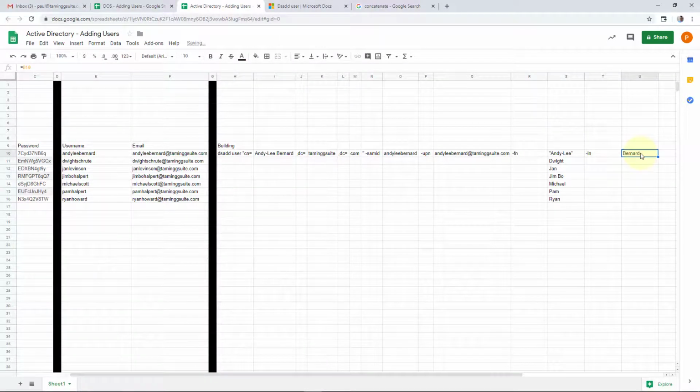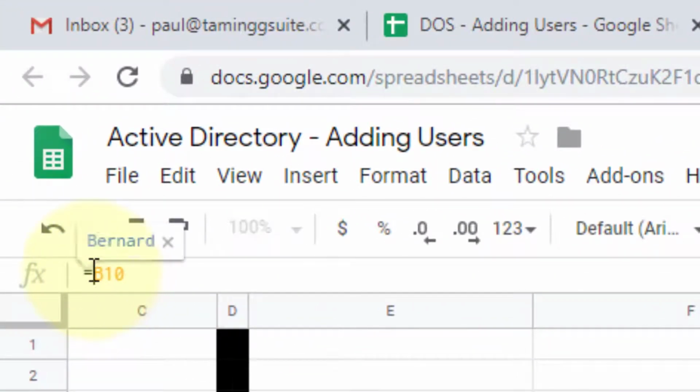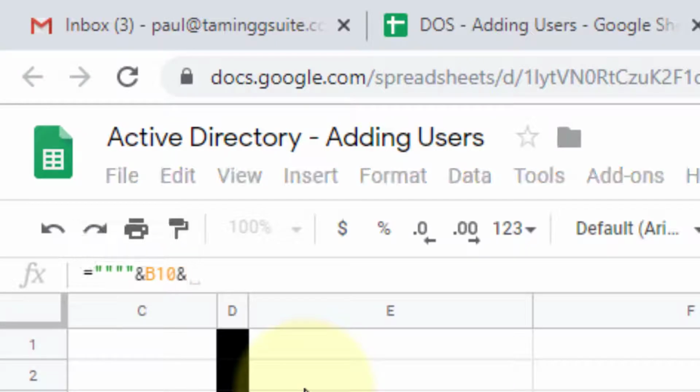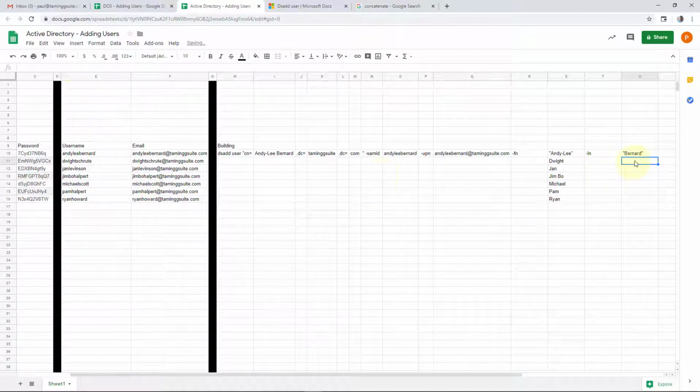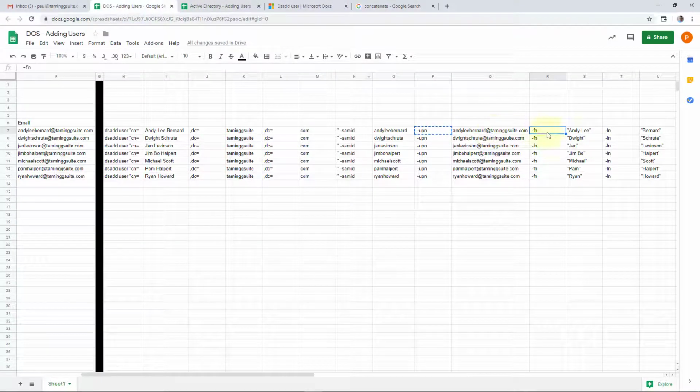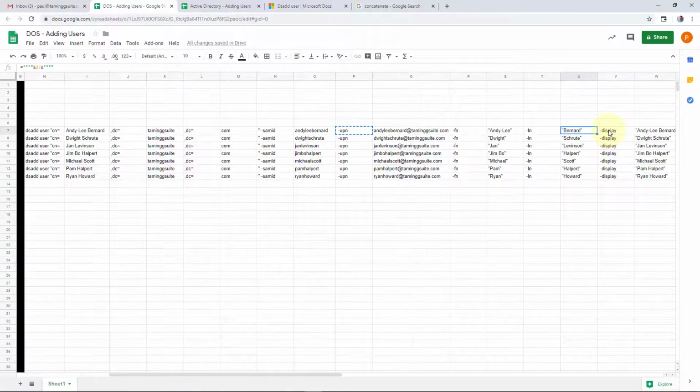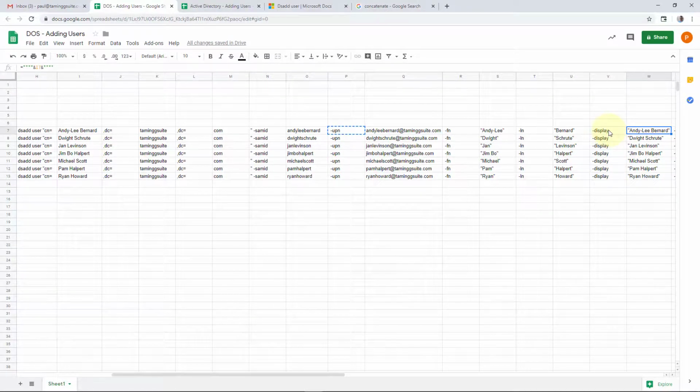And once again, you'll notice it doesn't have quotations around it. So we're going to do the same thing. Equals 1, 2, 3, 4 quotations, then an and sign. And then at the end, we're going to do another and sign and 1, 2, 3 quotations. And we're going to close that there. Perfect. So we've now got first name, we've got last names, and now we need a display name.